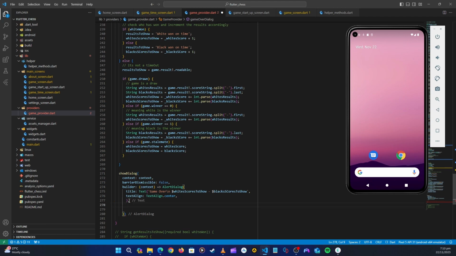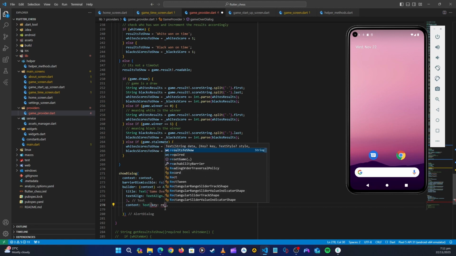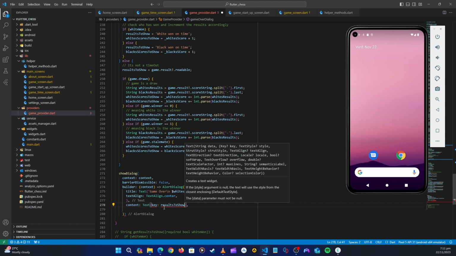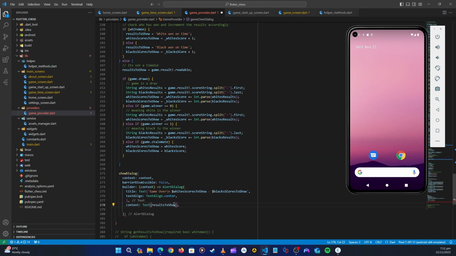The next thing is content. For the content, let's now have the results to show. It's also going to be inside a text widget. Then we'll put the results to show there. We can remove this key in front. So results to show, what else? Let's also put the alignment as well. Text align dot center. I think that's it for the content.